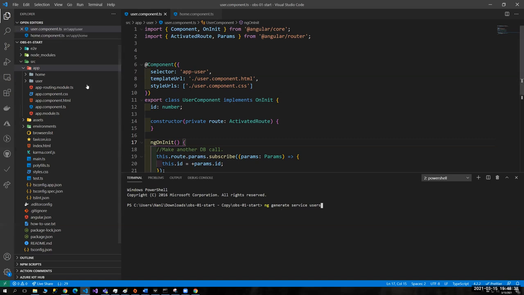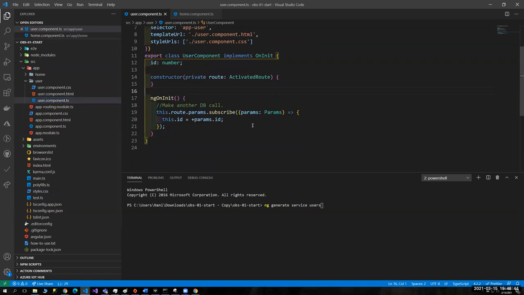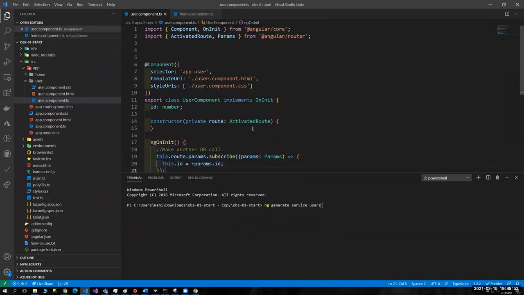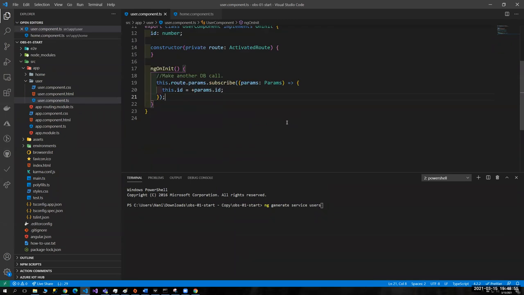Let's say I'm trying to get a value right here. If you look at our user component, I don't have much logic, I just have this root. Apart from that, I don't have any logic here where I'm trying to get user data from some other service. So let's create a service where we are trying to grab data from some external data. Let us create a service for just the users: ng generate service users.